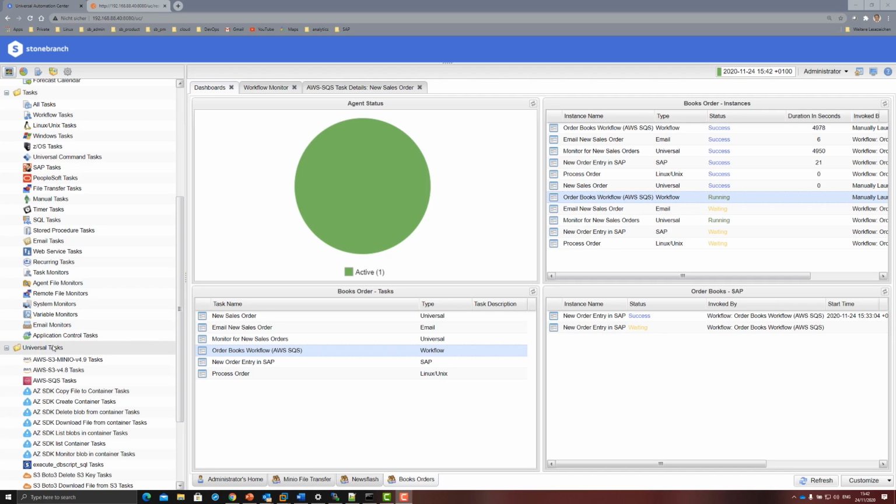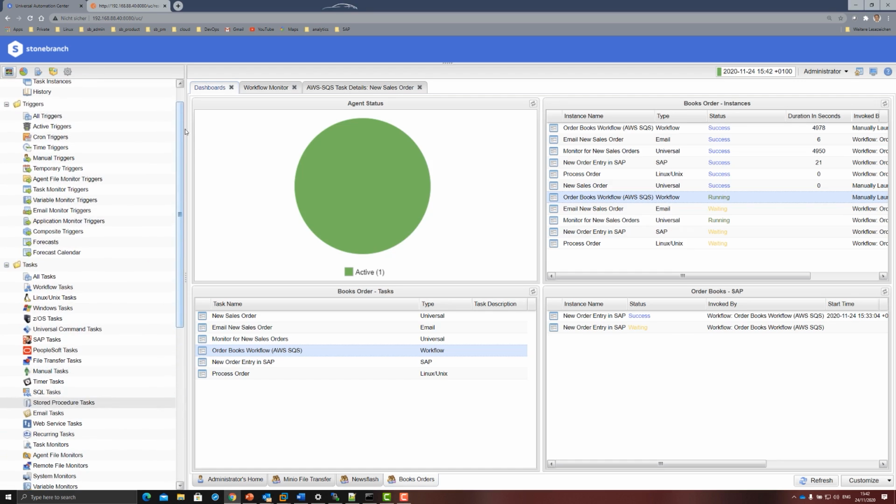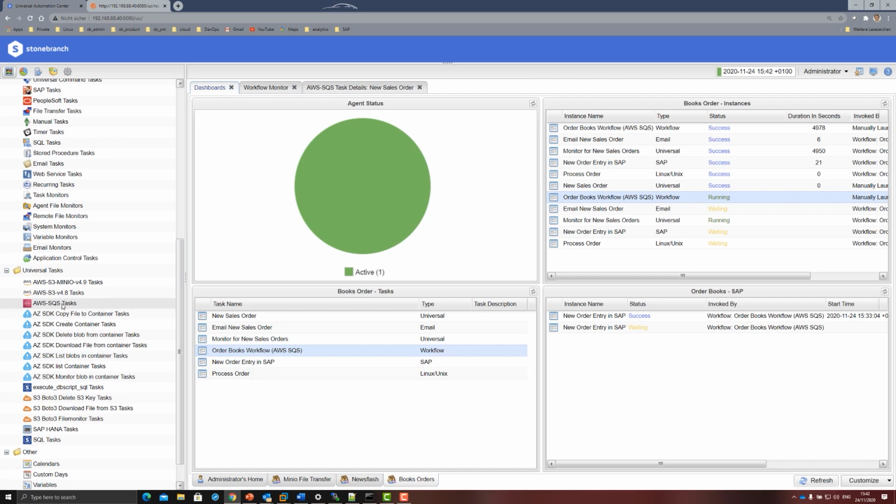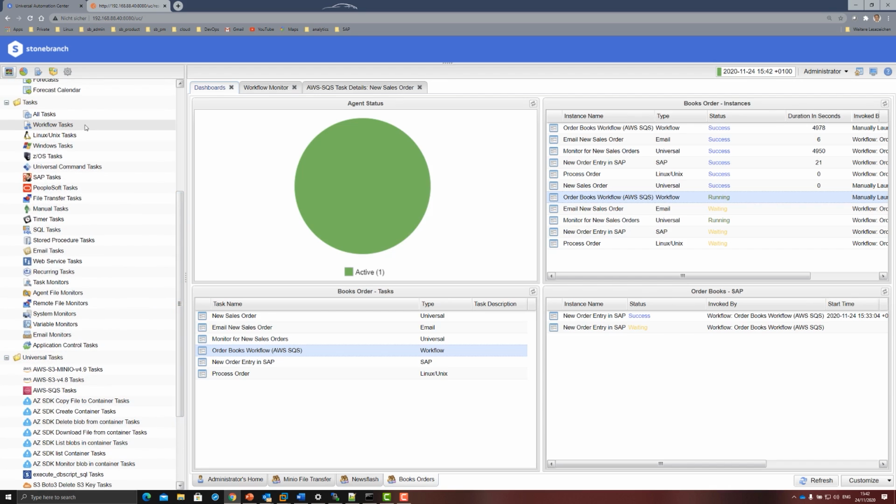The main entities are the tasks, like Linux task, Windows task, ZOS task, SAP task, PeopleSoft task, file transfer task, etc. And the triggers to schedule the task, like active triggers, cron triggers, time triggers, temporary triggers, task monitor triggers, email monitor triggers, etc. An SQS task is also only a standard task. A special task is a workflow task, which can represent a complete business process.